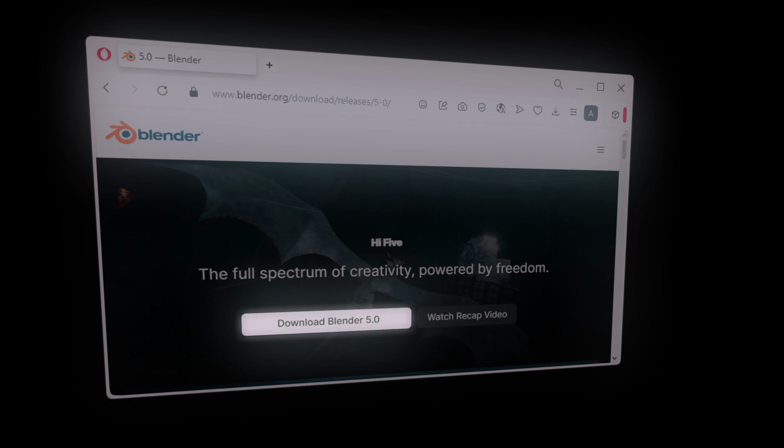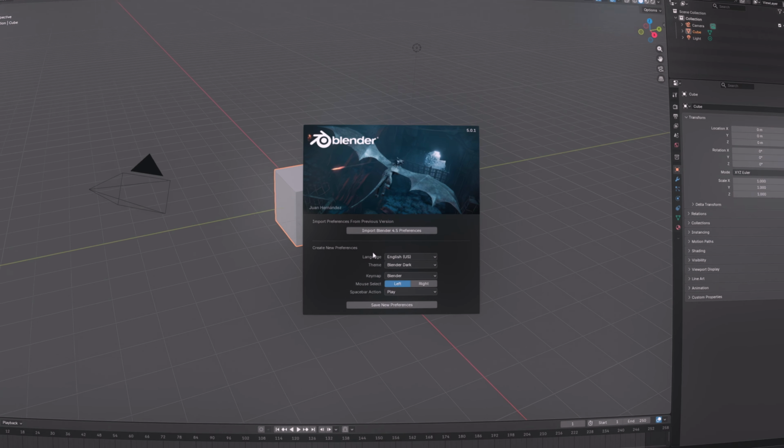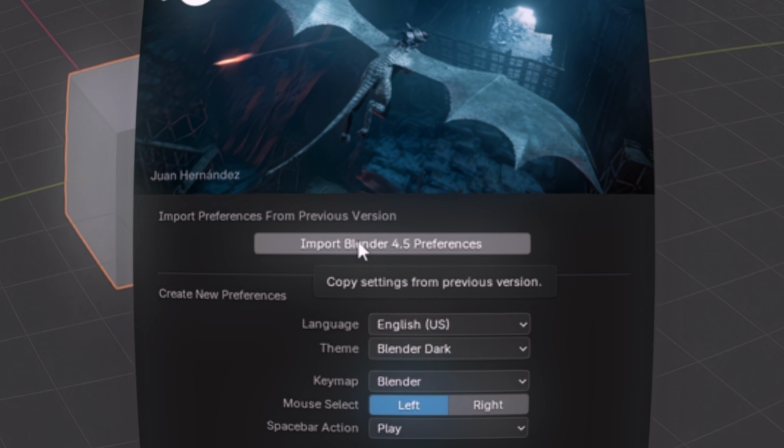First, requirements. Blender version 5.0 is required at minimum. When installing Blender 5.0, import your previous preferences. This allows the new add-on to offer asset transfer options.